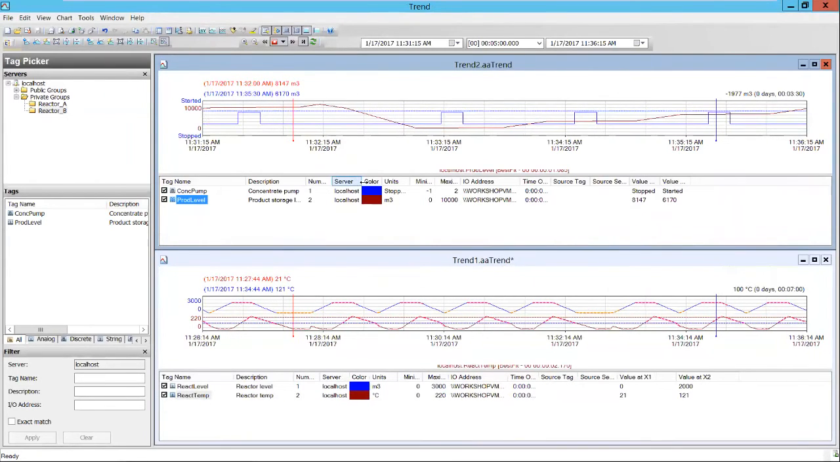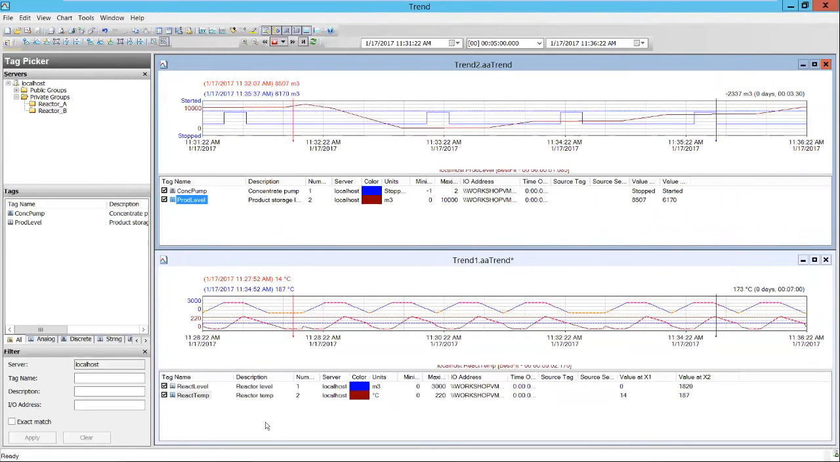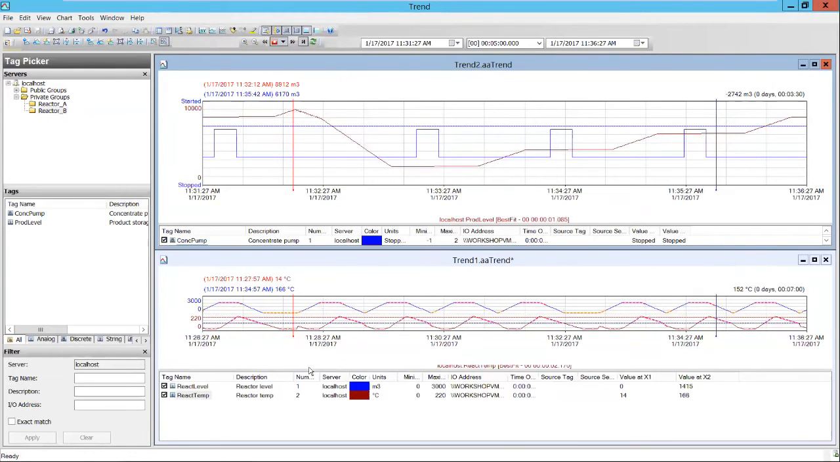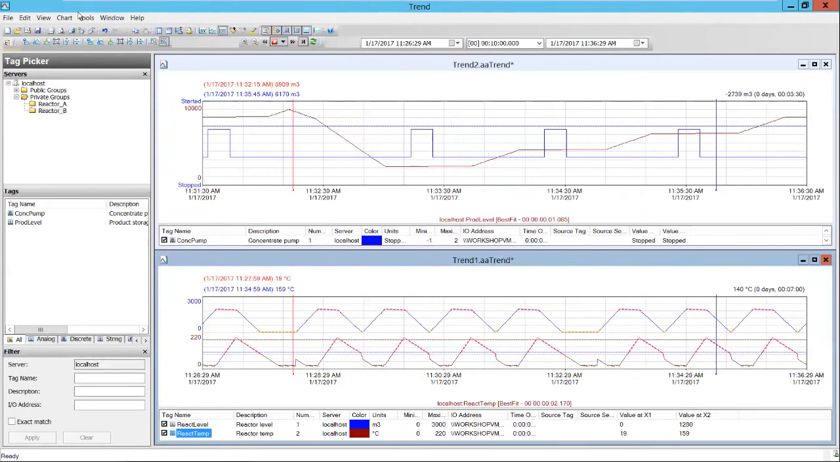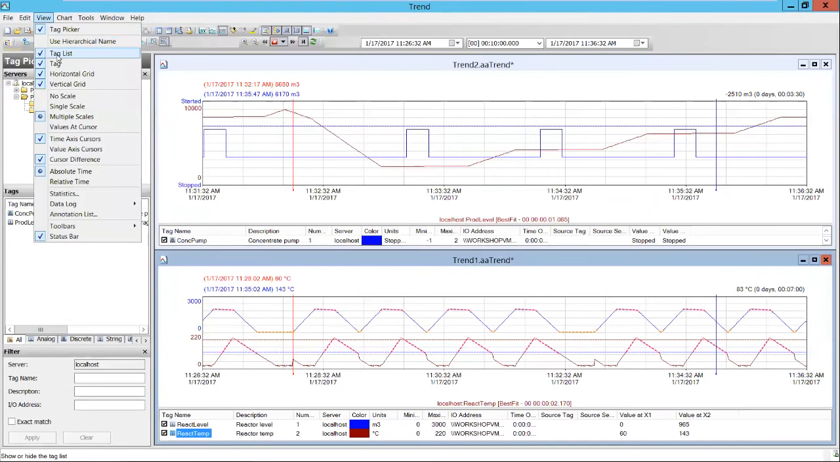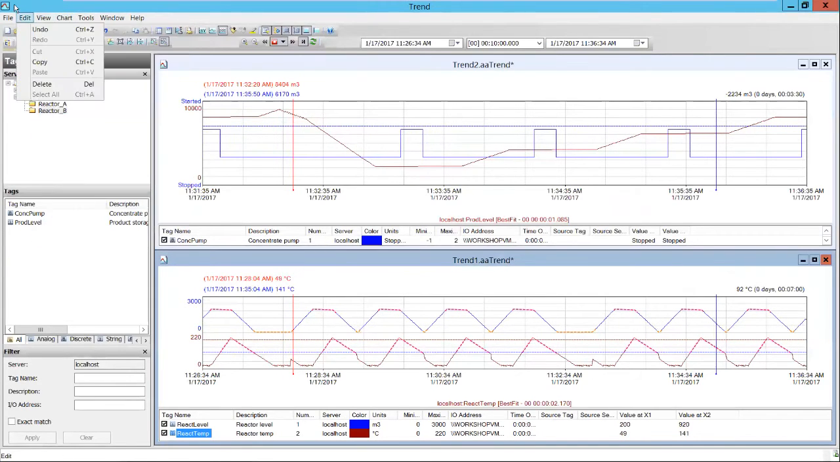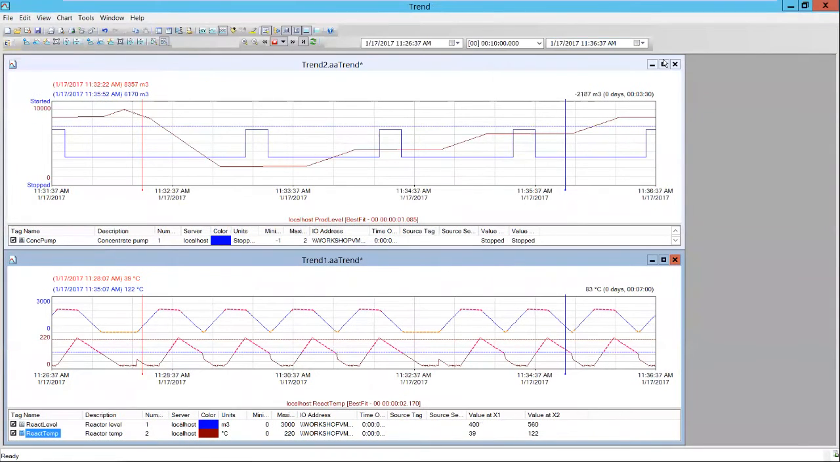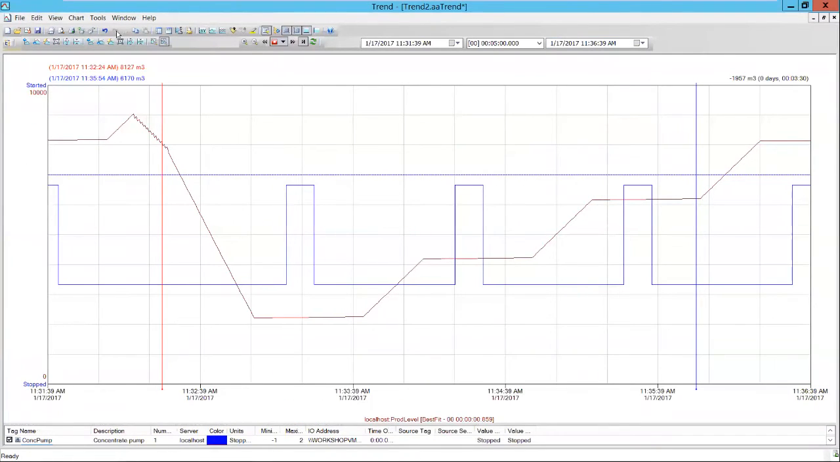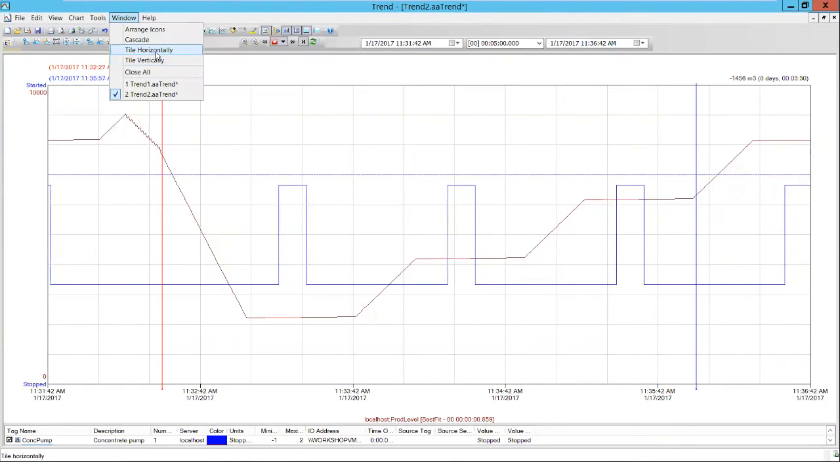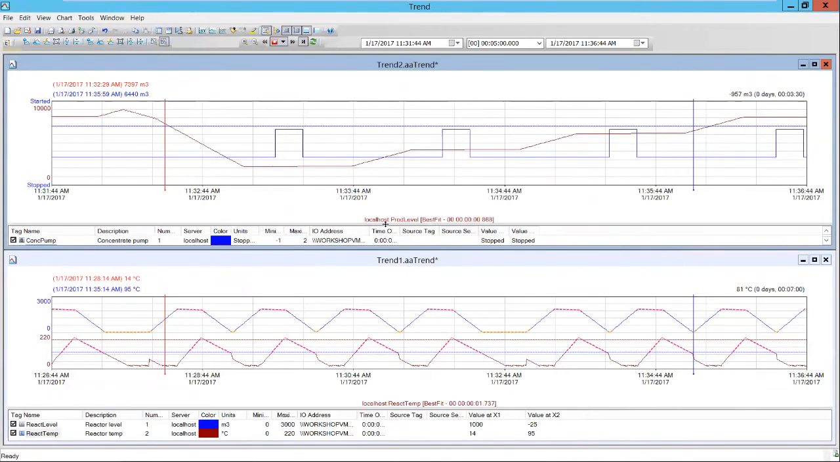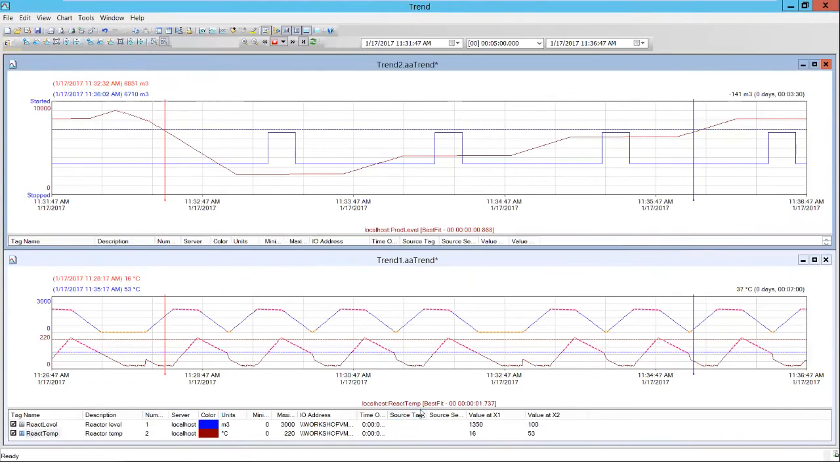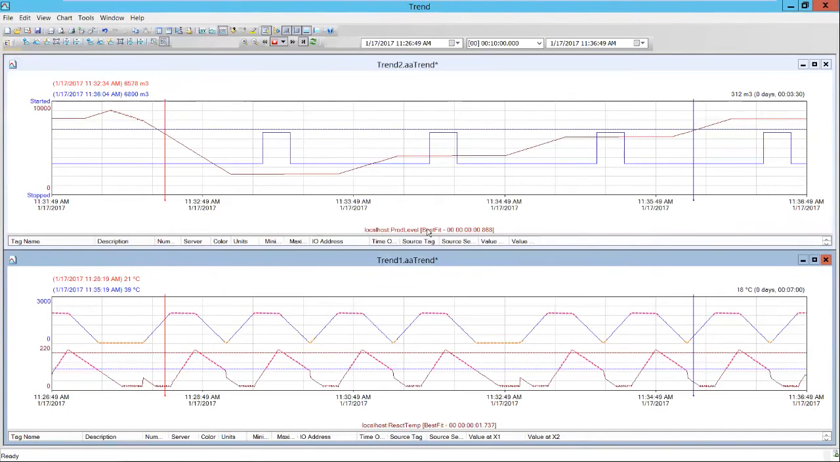And this is really useful if maybe I've got a big screen TV in my control room and I want to look at multiple trends on the same TV. I might want to hide these tag lists here. I could either minimize them down here like this, or I can come up here and hide my tag list. I could hide the tag picker, for example, so I get more of a full screen. Then I might want to full screen these trends here. Go back to Window, Tile horizontally. So that's a really nice way to display multiple trends at the same time on a single monitor.